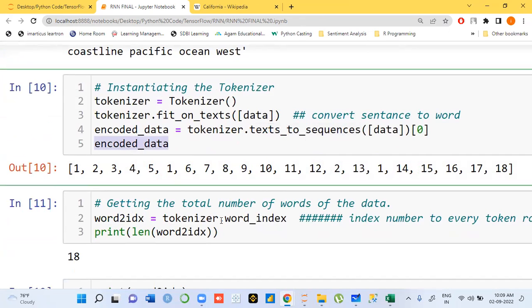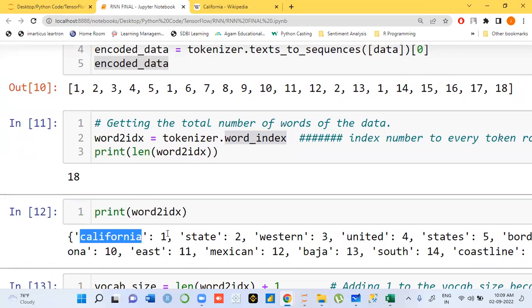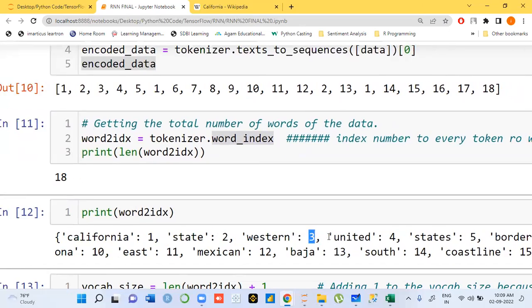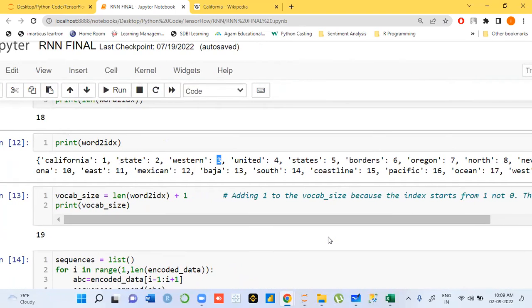Then I check how many words we have, total number of words. How many do we have? 80. What is the coding for California? 1. Coding for state? 2. Western? 3. You clear, okay, guys? That is called text to sequence.